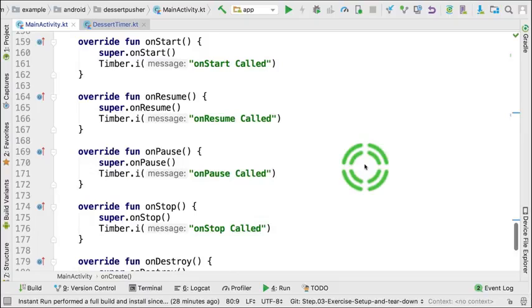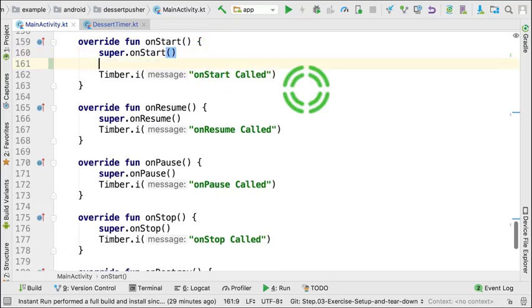I know that I only want the timer to run when the activity is actually on screen. onStart is called right before the activity comes on screen, and onStop is called once the activity goes off screen. So these callback methods seem like good candidates for when we should start and stop our timer.